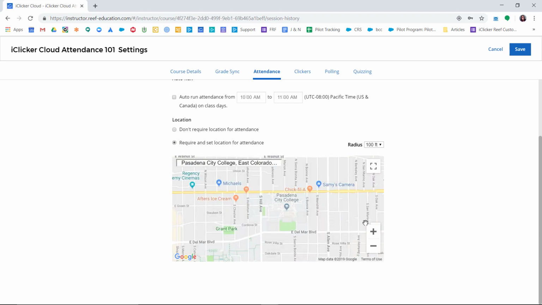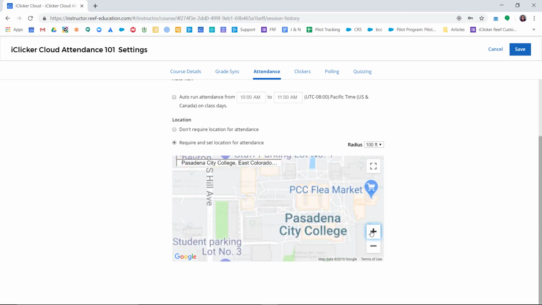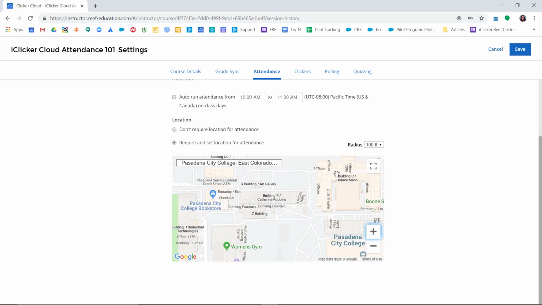You can then zoom in and adjust the blue dot so it's right where your classroom is located. Next, choose a location radius from the drop-down menu to define the range that your students must be in to check into your class. We recommend starting with a large radius, then working your way down to a smaller radius as you get to know how geolocation interacts with your classroom location. Some areas need a wider range than others.